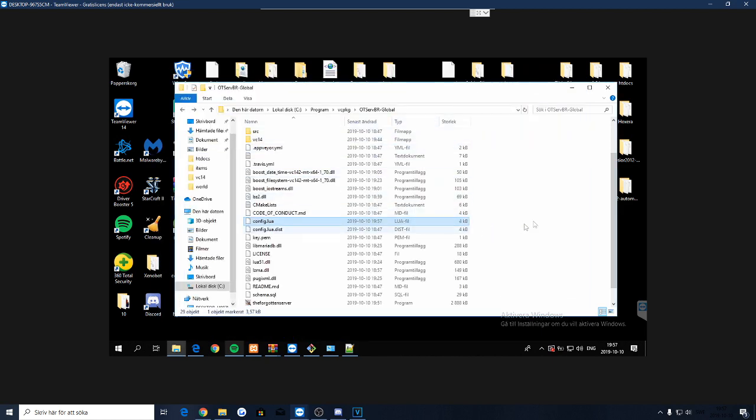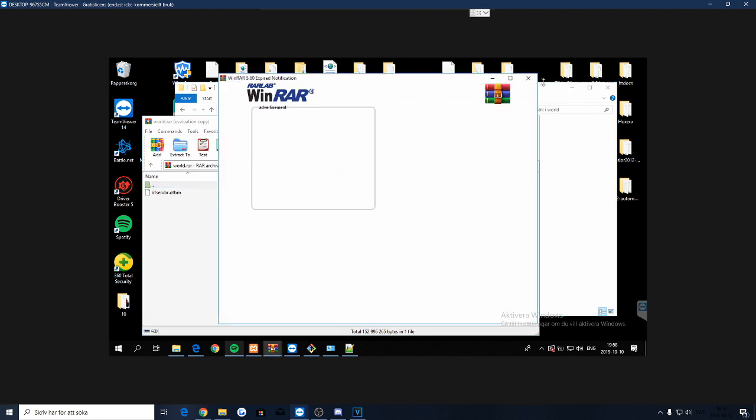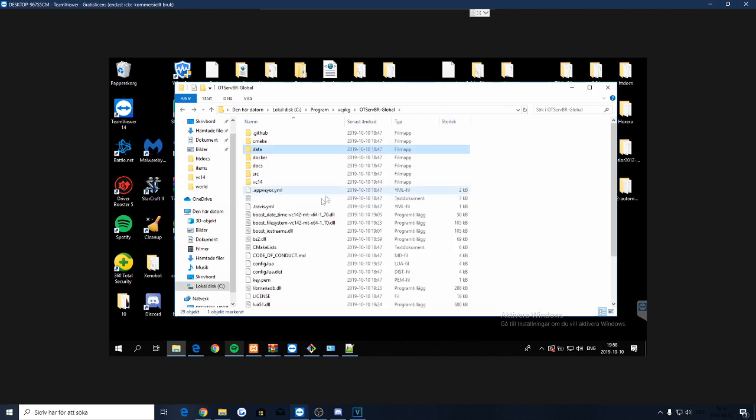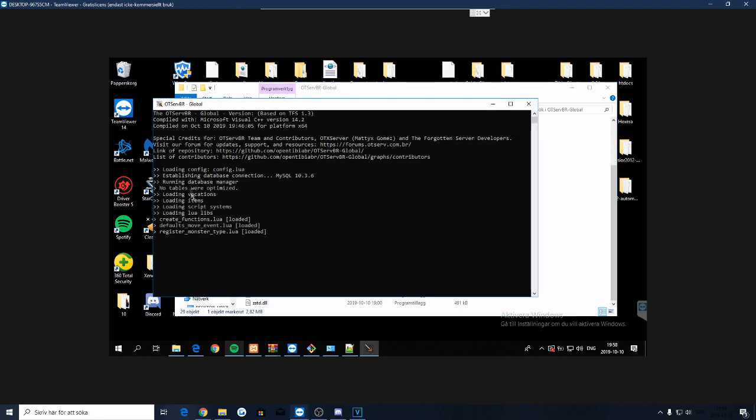and then you can go into the data folder, world, open up the WinRAR file. If you have a pop-up like me because you haven't paid for the program, just close it down and drag this out. And from here you should be good to go. So if I start the server right now, you can see that it's working just fine.